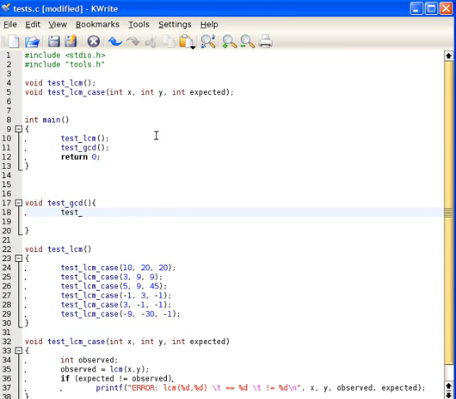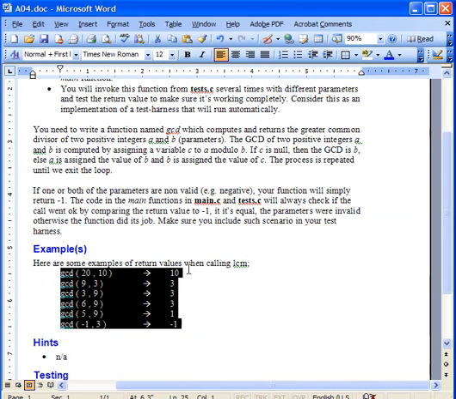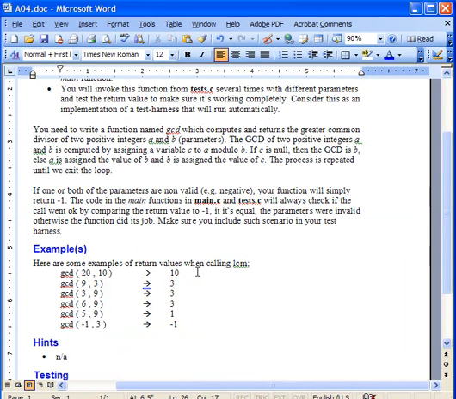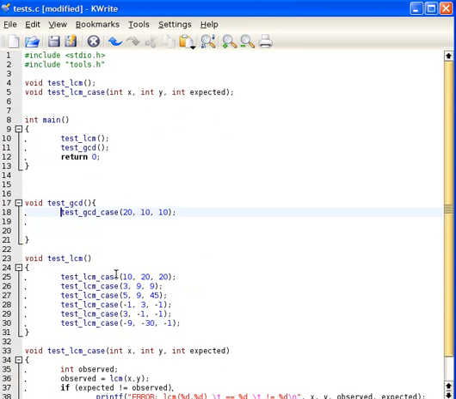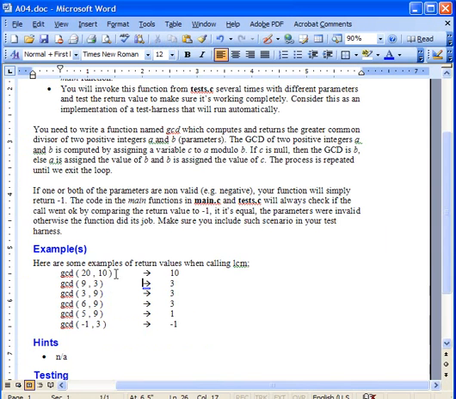So I'm going to have a test GCD case, and I'm going to refer back to my assignment description. What are the different cases I have? Well, let's use those as a starter, okay? 20, 10, which should return 10. I'm going to cut and paste this call because I'm just going to modify the parameters. So what's coming next? 9, 3, we should return 3.